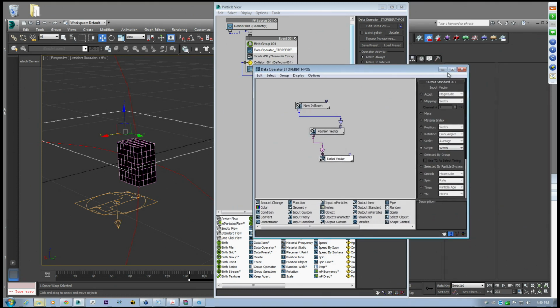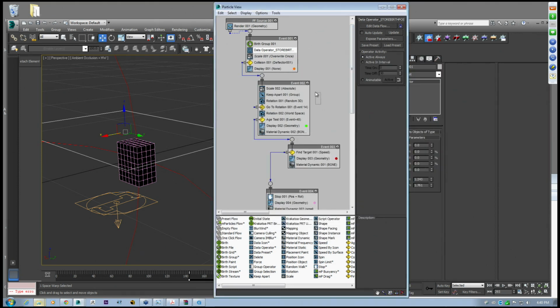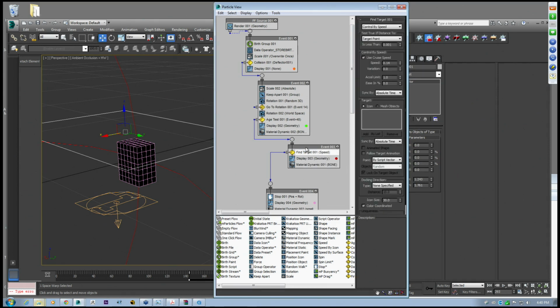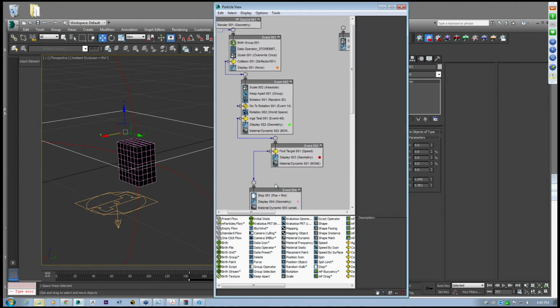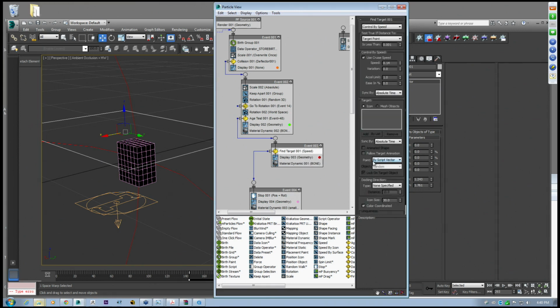The reason why we have to do that is because when we then come back to finding the actual position of our objects, we have to select, just rotate through here, we have to select point by script vector in the option here. You can also follow by target. There's lots of different options.